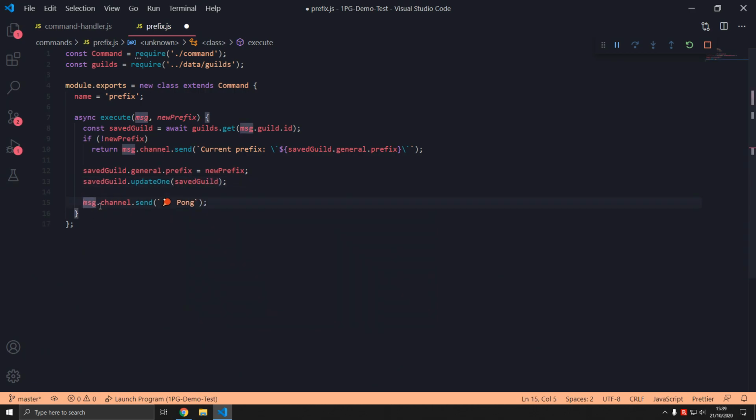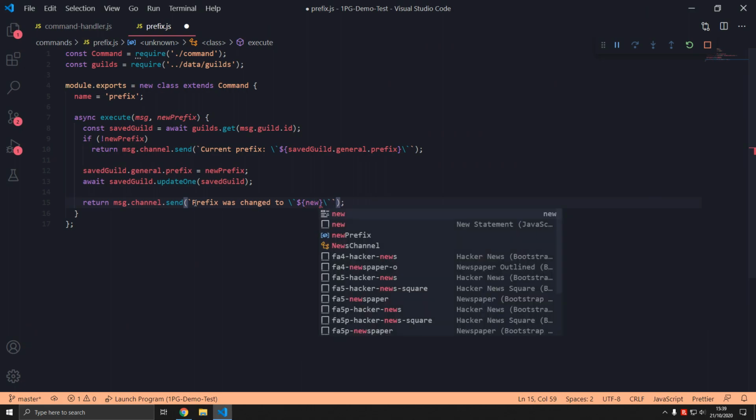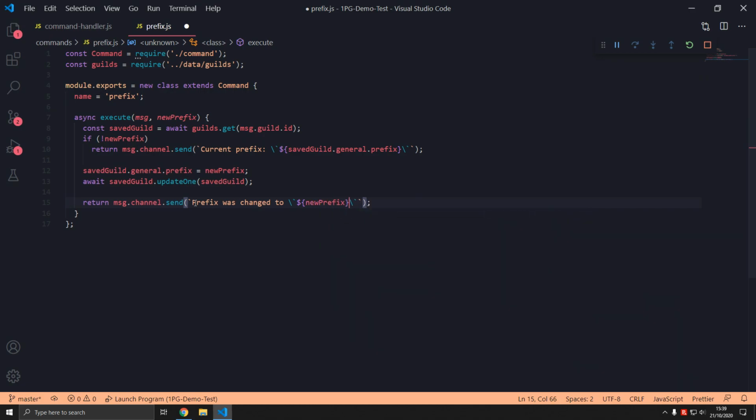Then we're going to send a message. This is asynchronous, so we await. Then we're going to send a message saying we changed the prefix. So prefix was changed to, escape backticks. What did we change the prefix to? New prefix. That was pretty simple. So, restart. And let's see that in action.